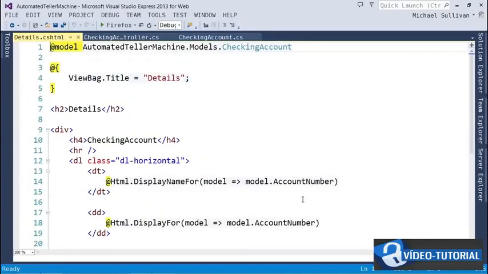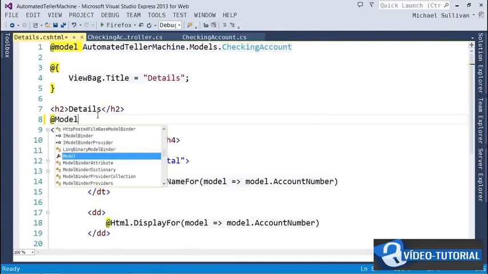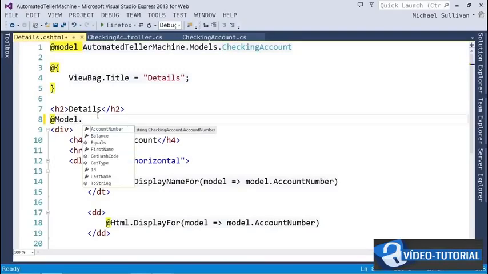Okay, so let's see what's going on inside this view. At the top, we have a very important item, which is the model directive. This indicates that this view is going to work with the model of the checking account type. And anywhere in Razor code where I see model with a capital M, that's going to refer to the checking account model that was passed to this view.